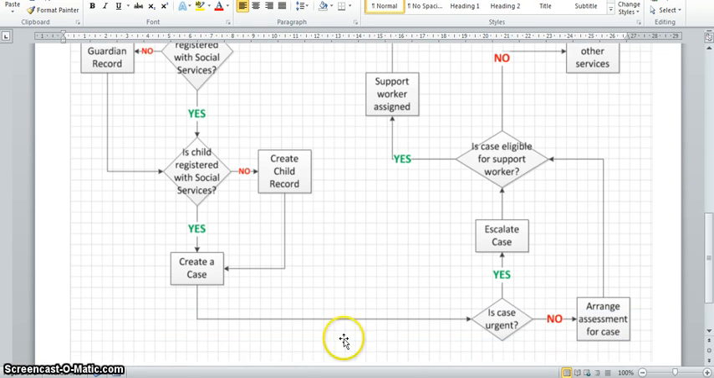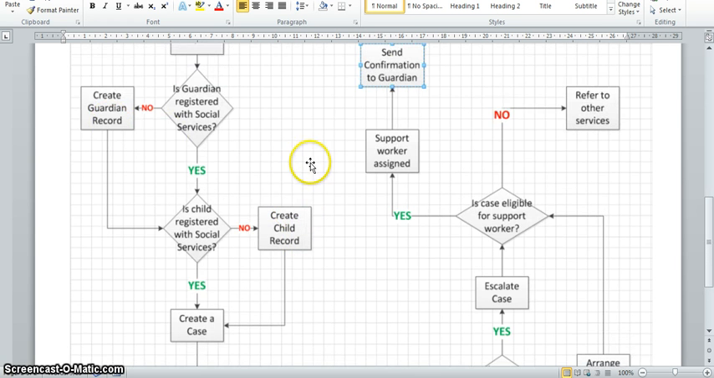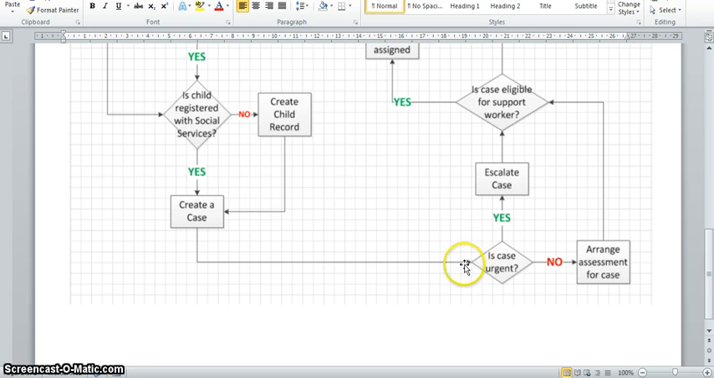Now if you follow on, it's quite logical. After the case is created, and clearly the child must be registered and the guardian must be registered, you can set up: is the case urgent? So this means it could be an urgent case or a non-urgent case. If yes, urgent, escalate the case. There will be some business procedures. Right now we are identifying the processes, what happens one after the other.